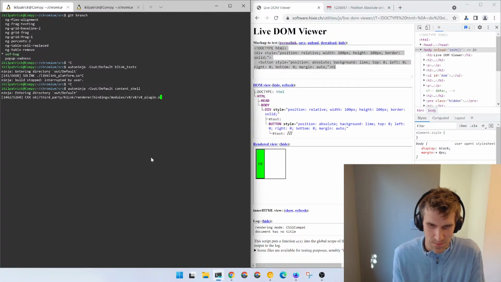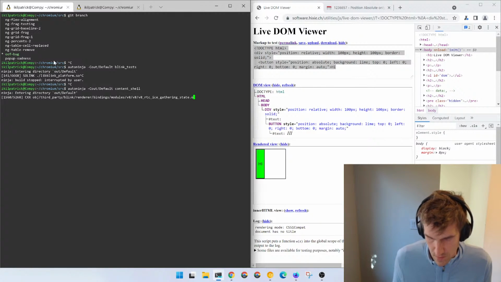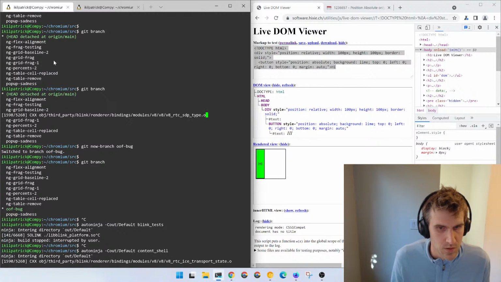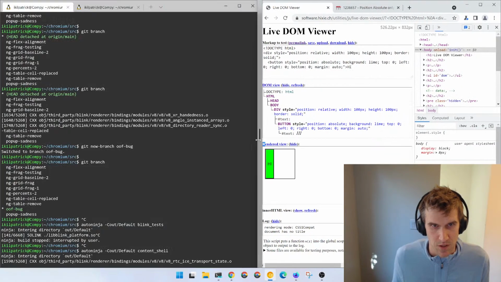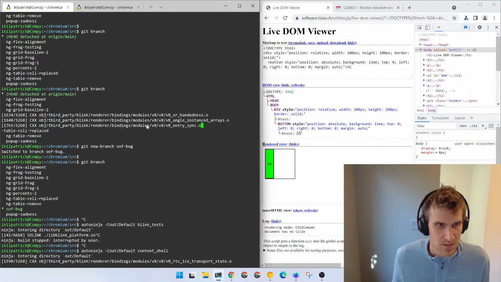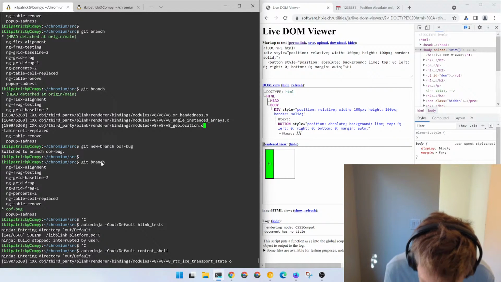Slowly, slowly getting there. Can I zoom in the terminal? Yes, let's do that. Oh, terminal really didn't like that. Let me resize it to try and refresh. Is that more readable, Elliot?